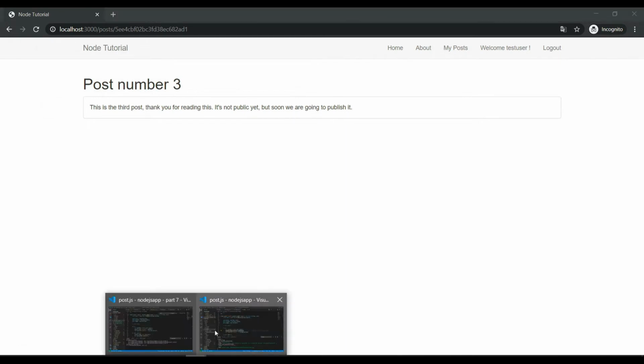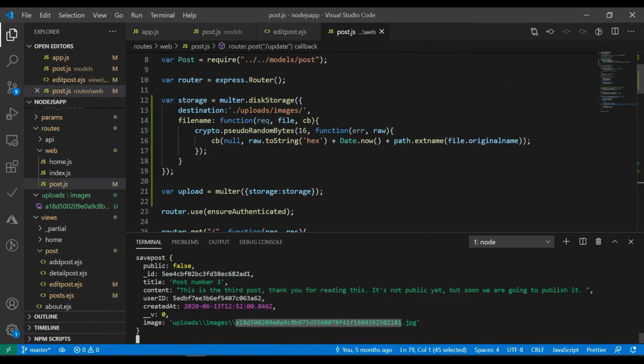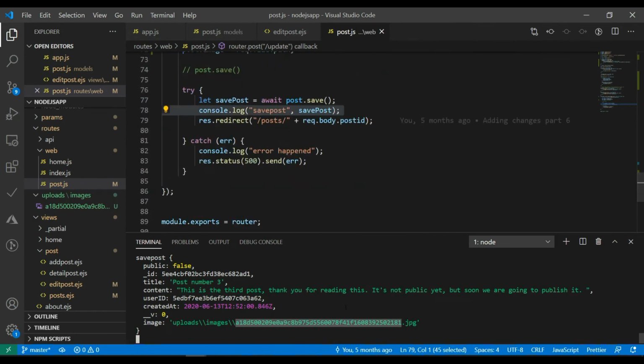Let's take a look at our console where I was logging this information. I see here the save post object has been logged by the server. And here I see uploads/images, and then our string that I was talking about, the one that we generate over here. So based on this random string we take the date of today and the extension name. You can see that this will be a pretty unique name. And with this unique name, we can access it from the database. So now this is in our database, and we can access it when we get the post object.